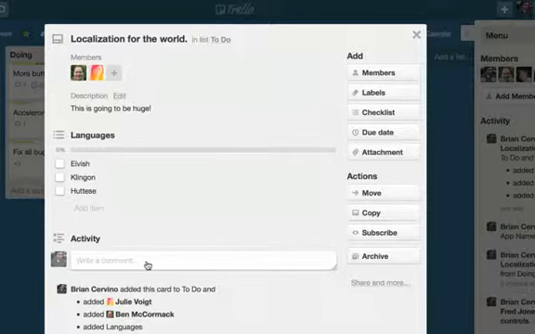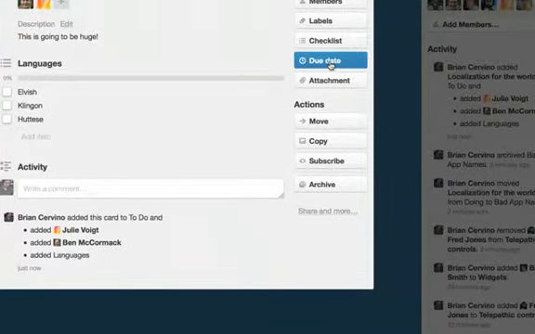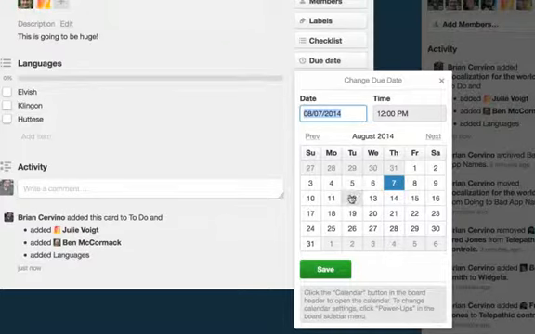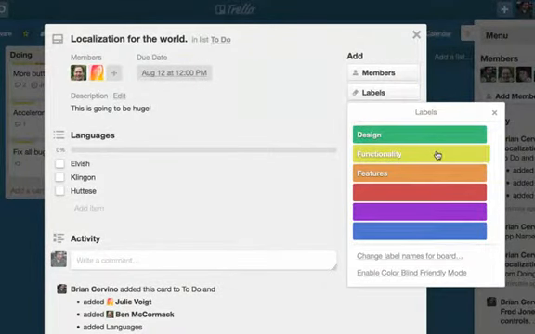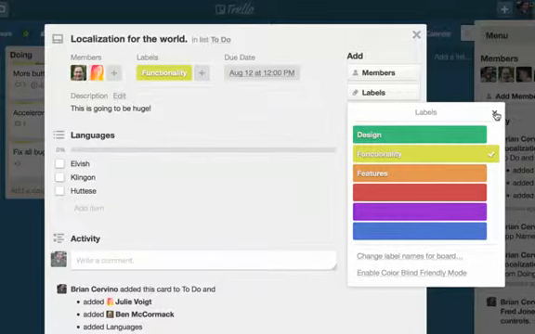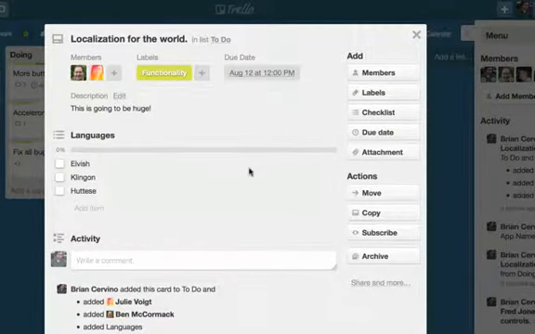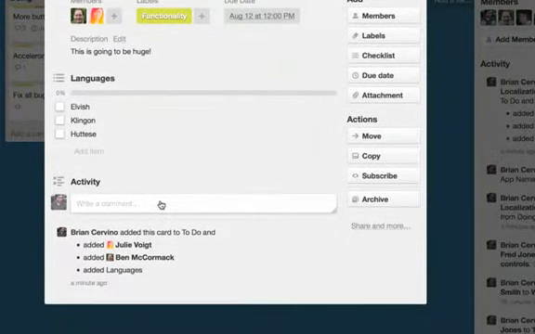Since we are on a deadline for this feature, I am going to add a due date to the card so that everyone knows this needs to get done before the beta version ships. Adding labels to your cards is a great way to add visual information for quick reference. Plus, you can filter your board by labels, which I will demonstrate later in the video.